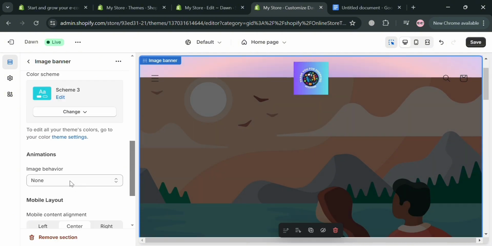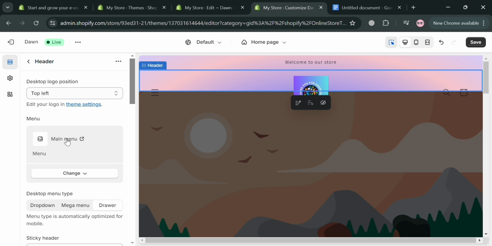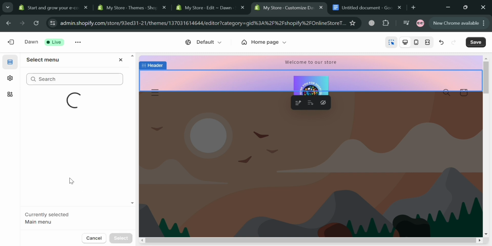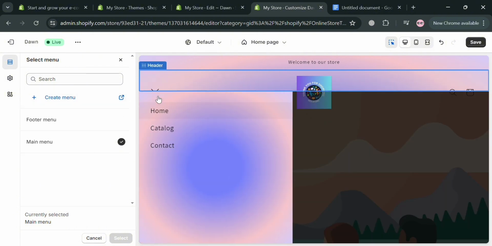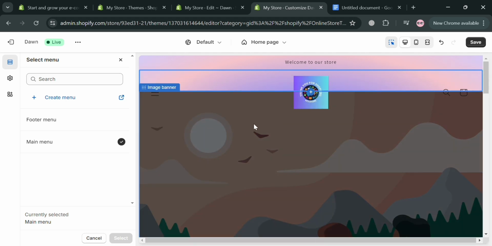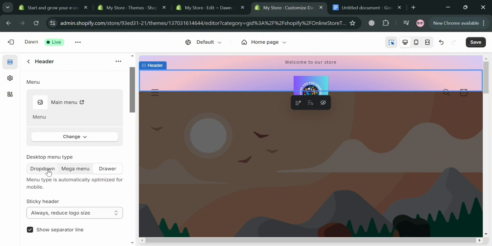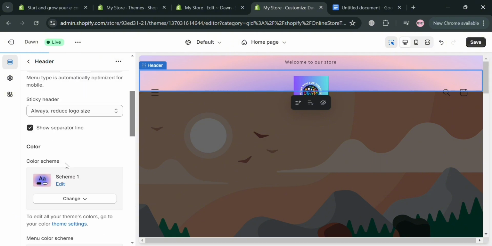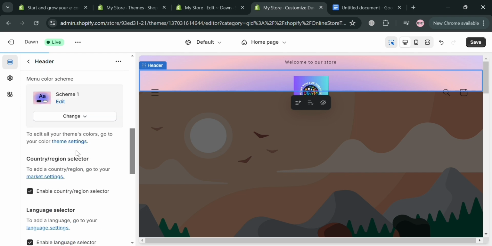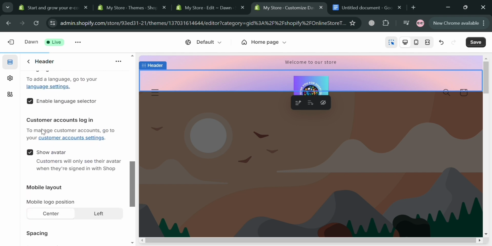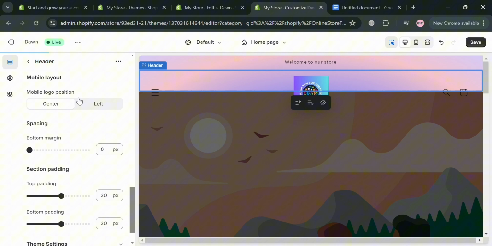And aside from that, if we go back under this header section on the left side panel and change this main menu by clicking this change menu, from here it will show you the option for footer menu or main menu. And as you can see, the menu option is in here. By clicking this one, it will show us the home, catalog, and contact option, in which we can change this into different kind of layout or option, such as drop down, mega menu, and even drawer option. But as you can see, upon changing some of those types, it will show in here no changes, but all we need to do is to simply refresh this one in order to see the changes.